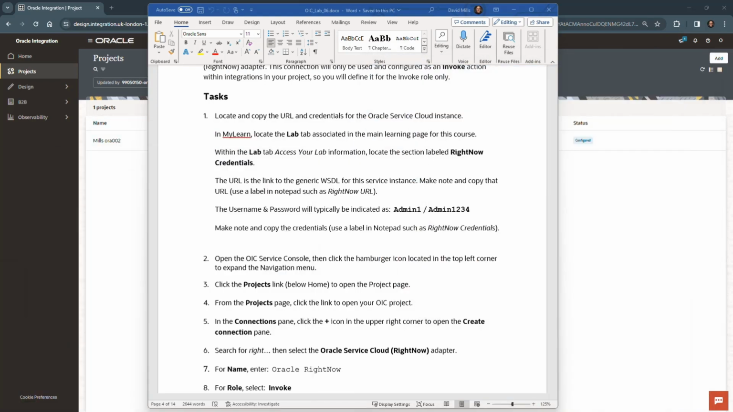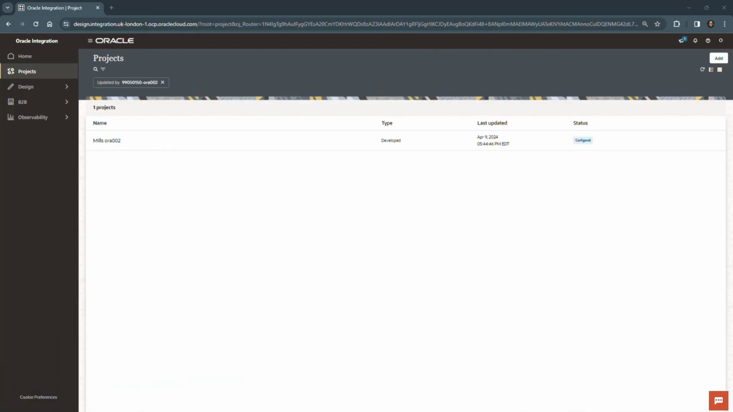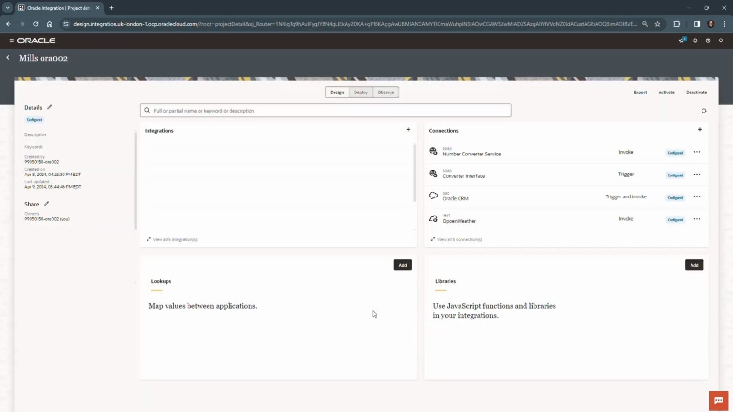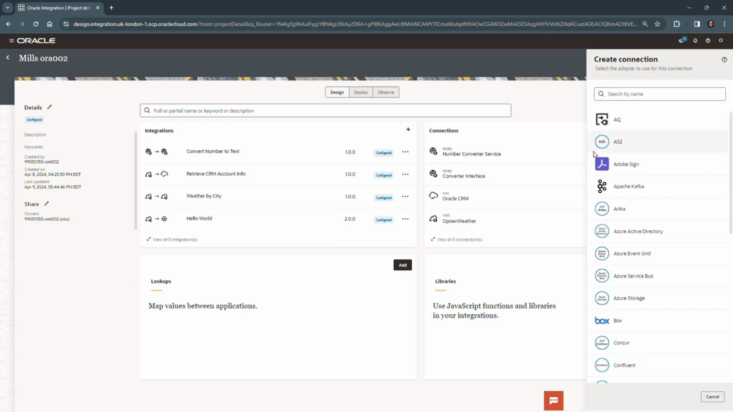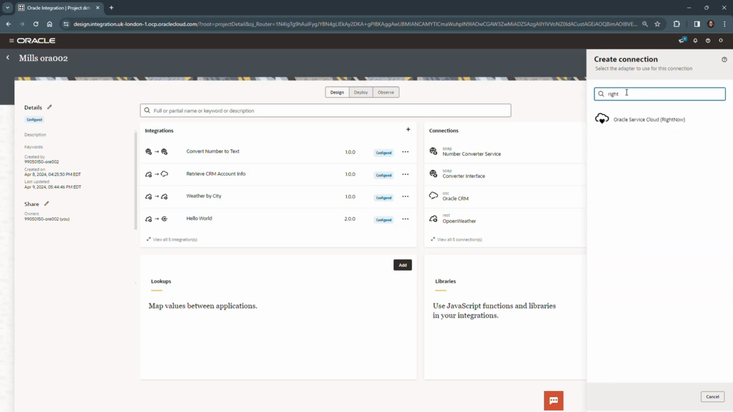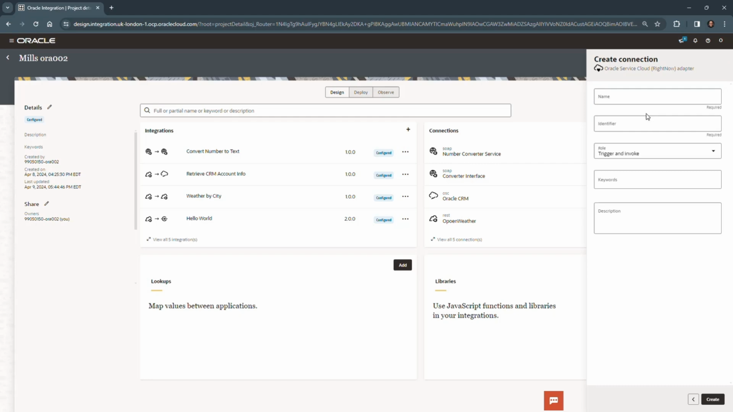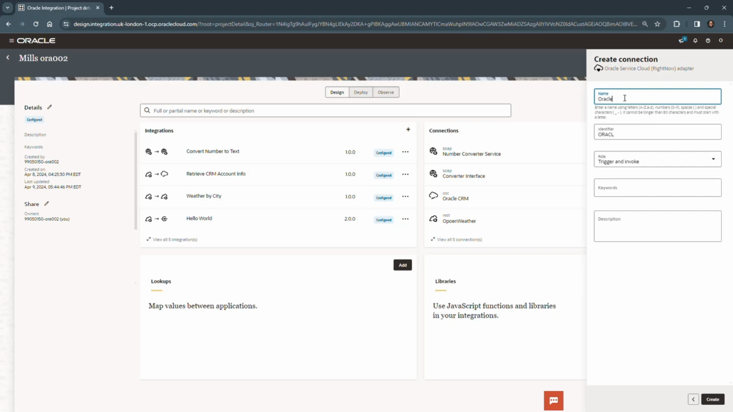So I'll get started on the steps beginning in step 2. I'll move this out of the way and let's get started. First thing we want to do is go to our projects page and open our project. And then over here on the connections page, it's time to create another connection. We're asked to search for right. In fact, just typing right is enough to get me there for the Oracle Service Cloud. And we want to call it Oracle Right Now.